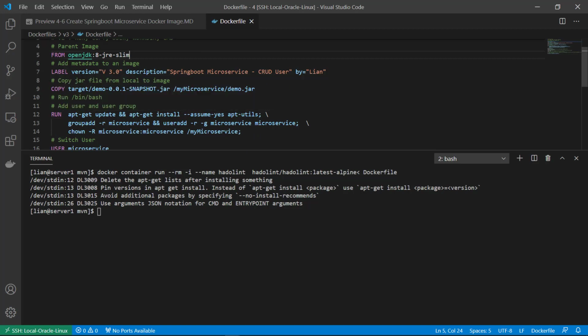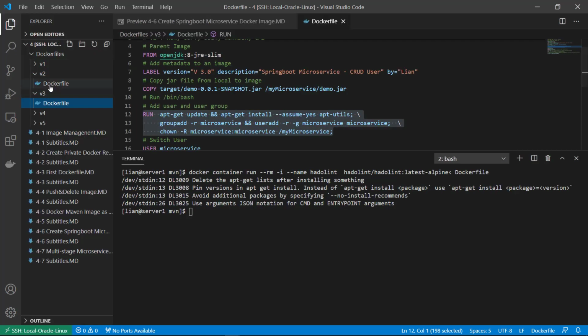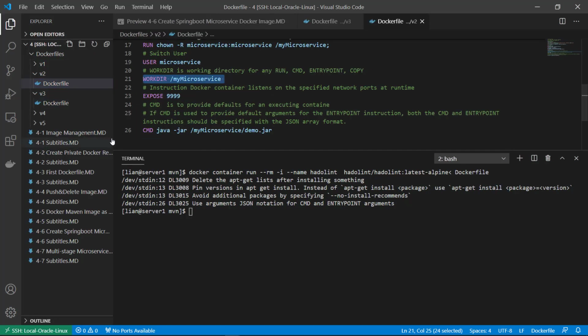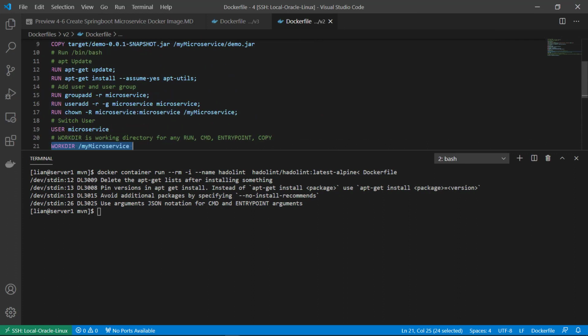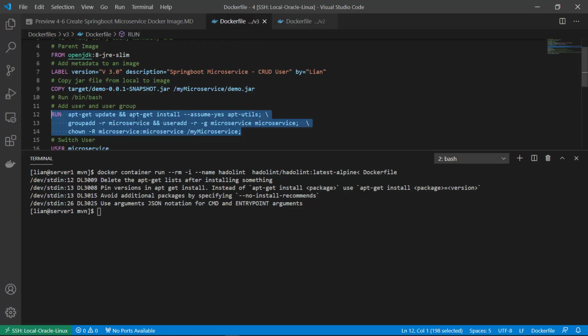Second change. One RUN command creates one image layer. Merge the RUN commands into one RUN command. There is only one RUN command. Previously, I had 5 RUN commands. 5 RUN commands will create 5 layers. One command, only one layer.